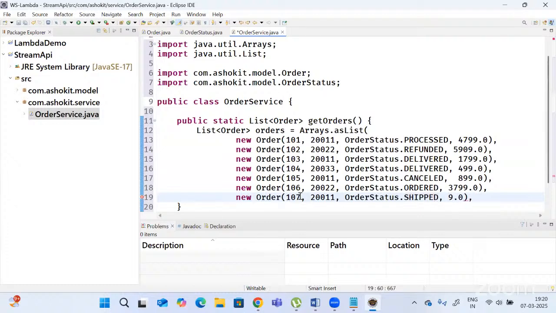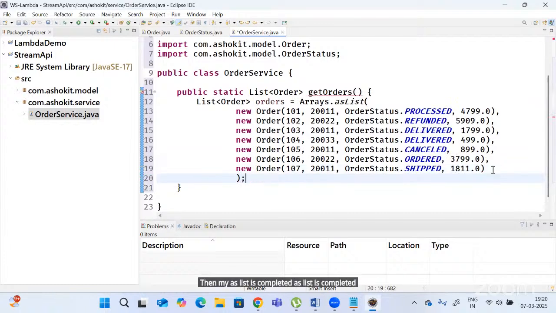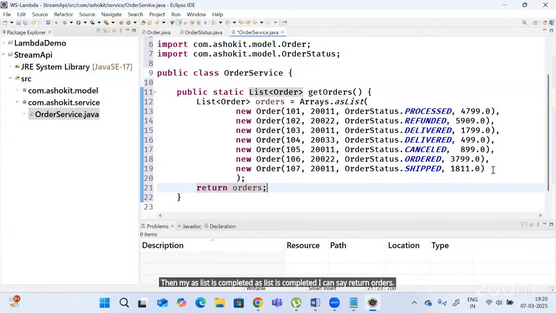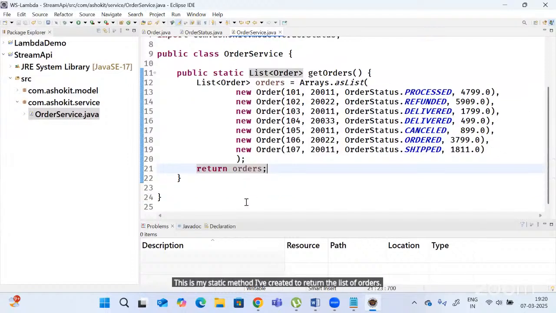Okay, say for example, the order amount is 1,811 rupees. Some data I have prepared. Then my list is completed, so I can say return orders. This is a static method I've created to return the list of orders.